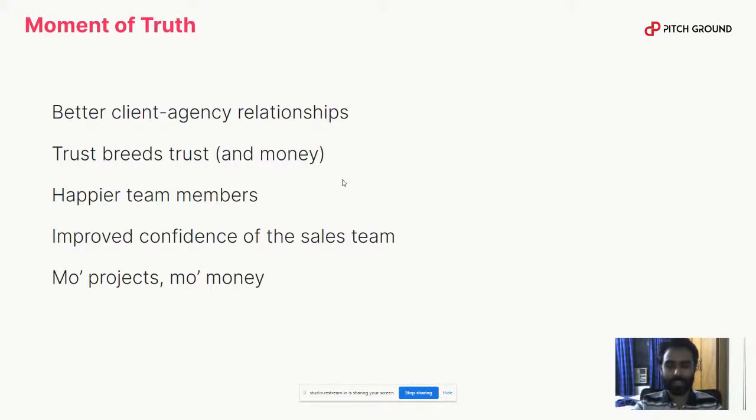Then with lesser project delays, the sales team was more confident in our solutions, and they would trust our ability to deliver those solutions on time as well, right? So this confidence would help them put concrete timelines in front of the clients, and that would help close clients faster. And yeah, all these benefits ultimately resulted in more projects.